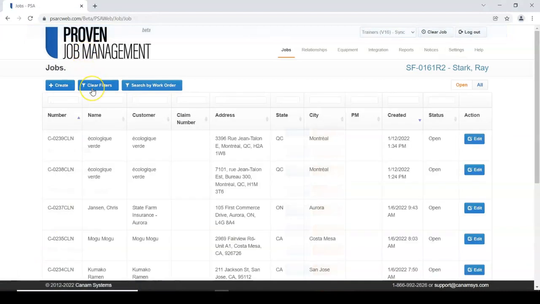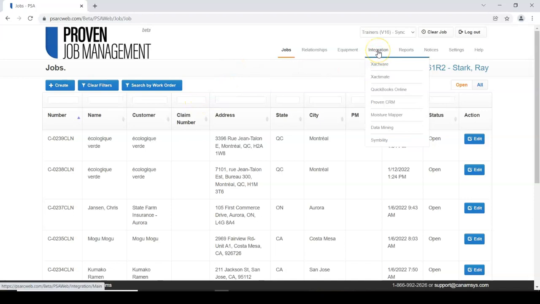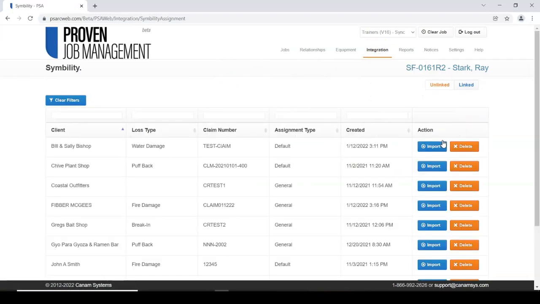Now that we have successfully linked our Claims Connect to our Proven Job Management database, let's walk through the process of linking our claim file. You should have received notification of a new claim. Once notification comes from your carrier that you have received a new claim, it should automatically be available in the Integration Symbility Assignments section. You will notice in the upper right-hand corner, you have a toggle of Unlinked and Linked.